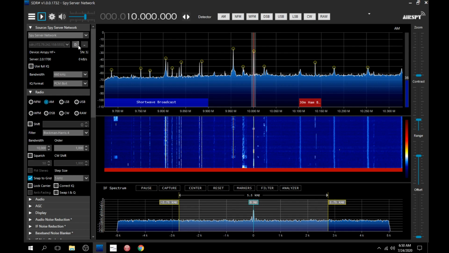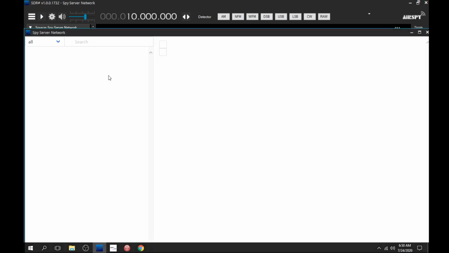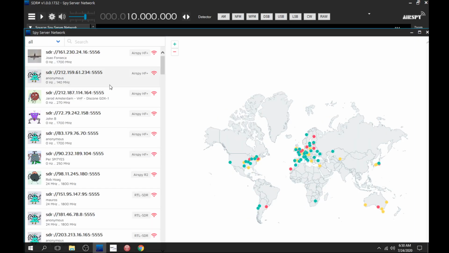Let's disconnect from that one. And now we can go to the list again, or to the map. And see these, and of course, these come and go. People put their radios on for a while and then they take it off, so they come and go. So it's not always the same radios. This is showing you all of them.